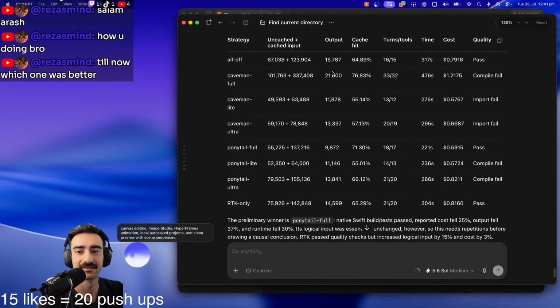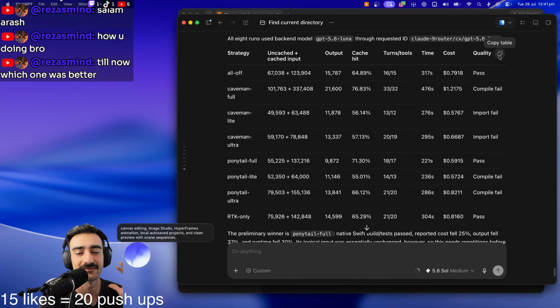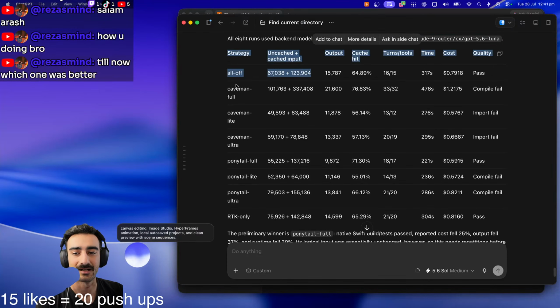So this is the result of the benchmark using Luna. This was a very simple one, just a single prompt to create a live transcription app. We're running with the Claude Code harness with GPT 5.6 Luna. And we're trying all the strategies just with themselves on. So with all of them off, we used about 200,000 tokens.